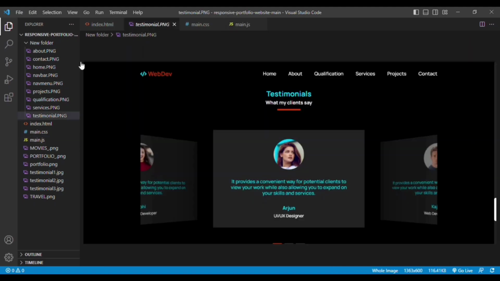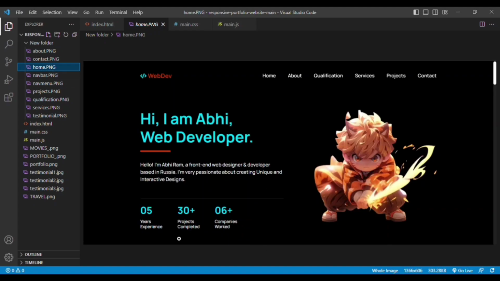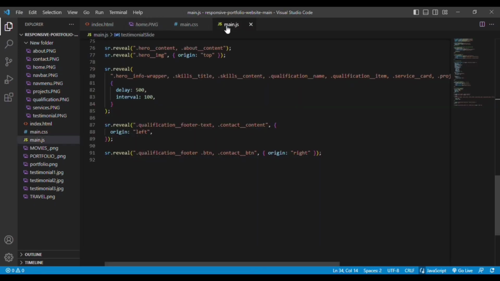You can go to the hero section. So this hero content will come from the bottom and it will showcase at the top. That animation is done by using this here. You can see sr.reveal hero content and about image.